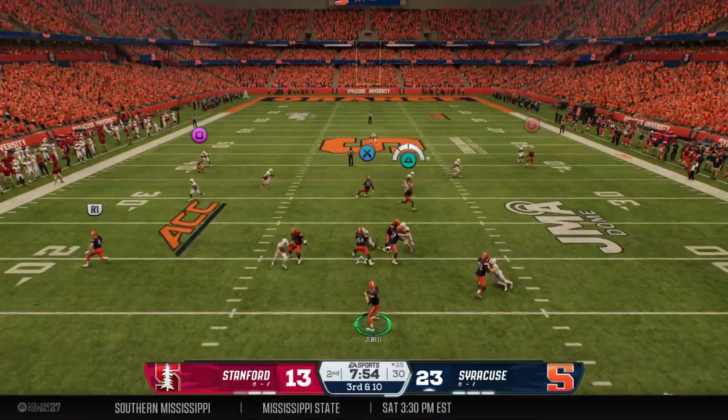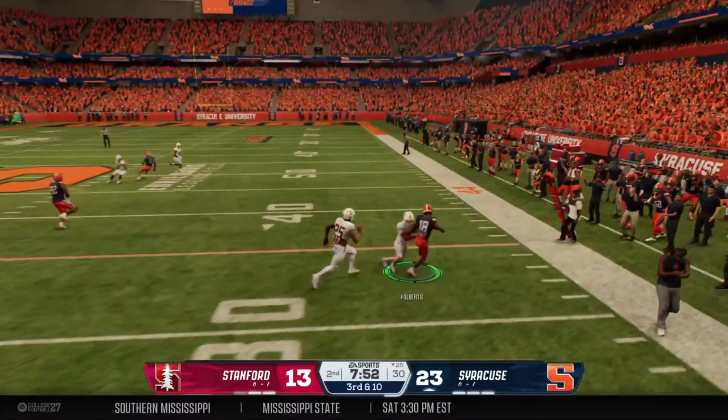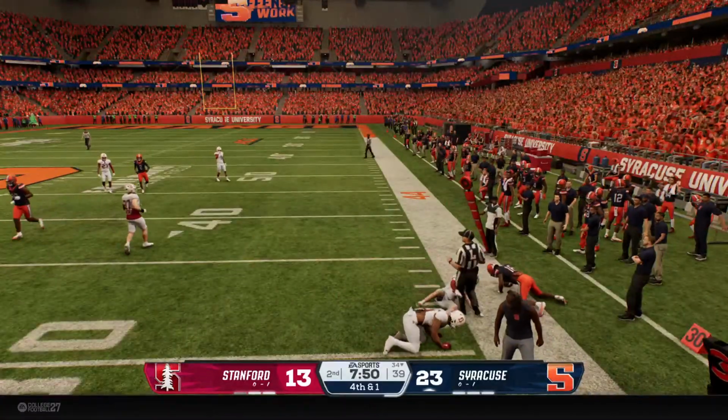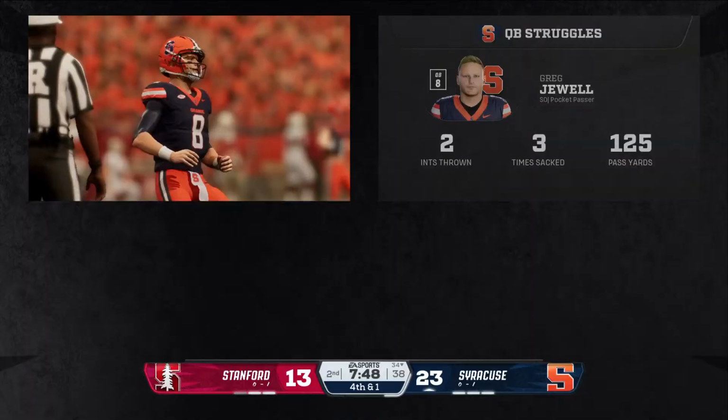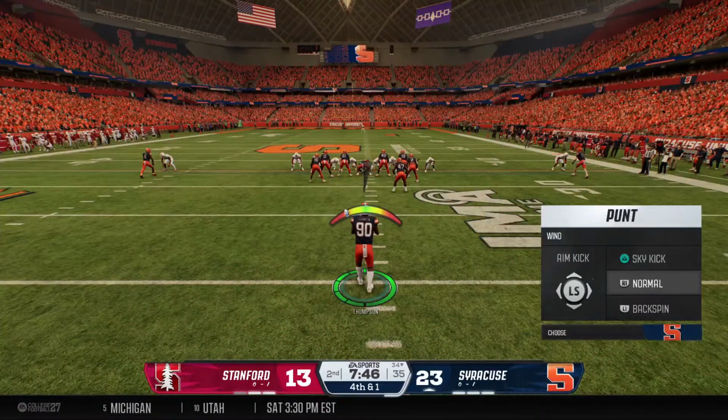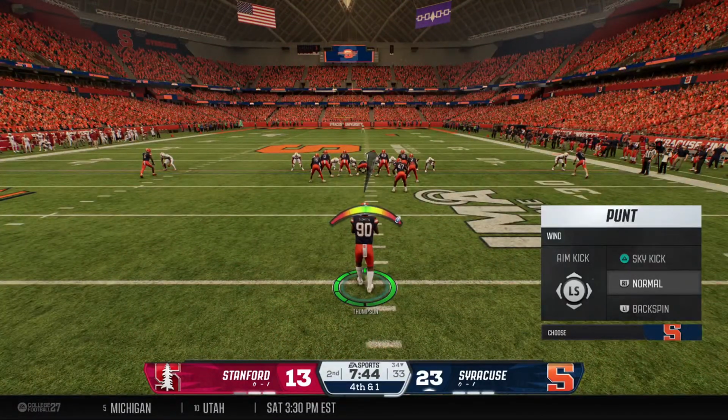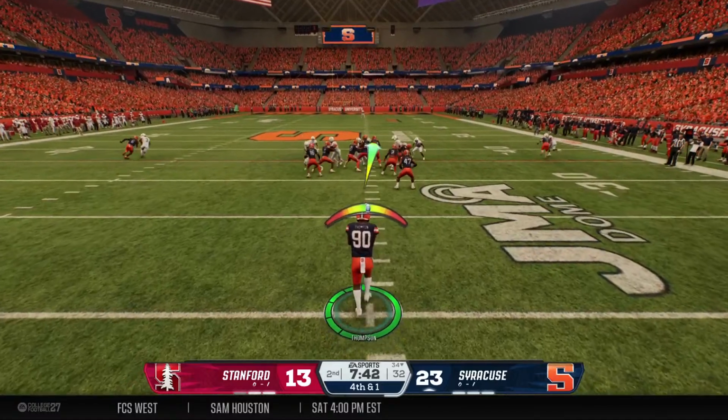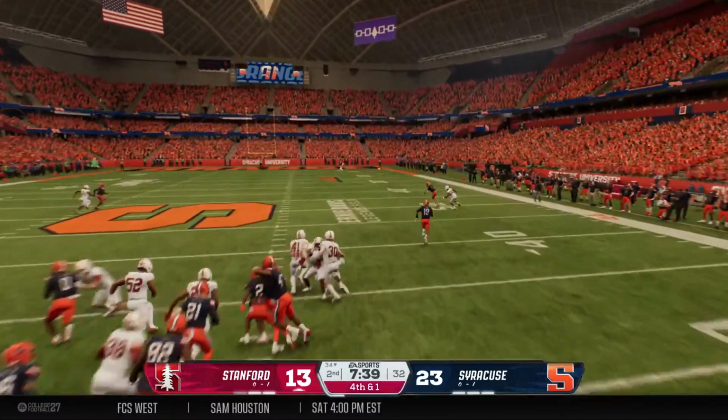Trying to move the sticks on third down through the air. It's complete on the right side. Doesn't quite make it to the first down marker. He's a yard short. Syracuse will send out the punt team. That last punt basically flipped the field. They'd like to do it again.